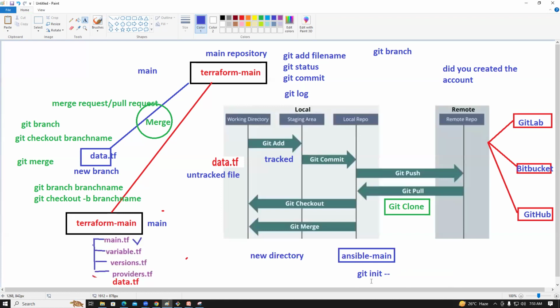Guys, tell me what are the commands we are using. Git init, git add, git status, git commit, git log, git branch, git push, git pull, git clone, git merge, git checkout, git checkout -b. These all are the commands we are using. Git was developed by Linus Torvalds, right? And Git is a CLI, so we execute these commands through the command line only.